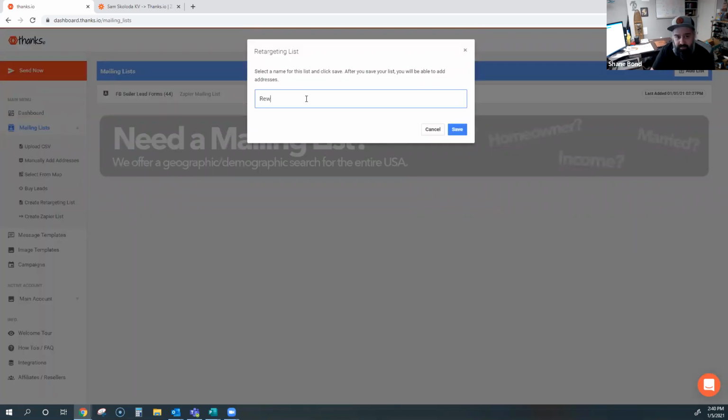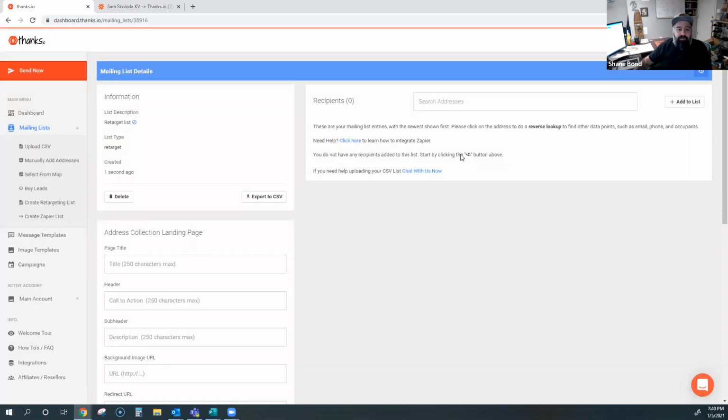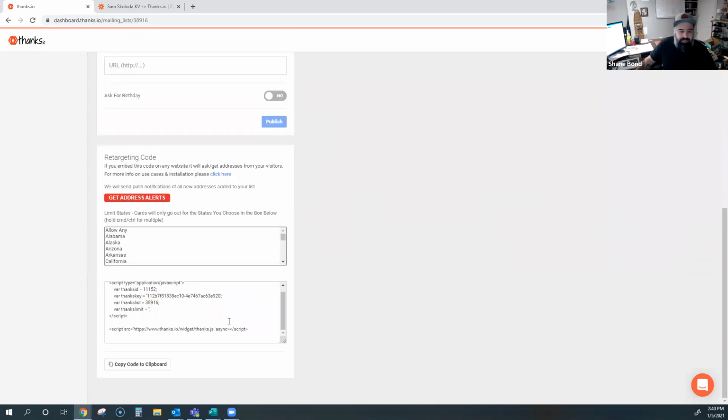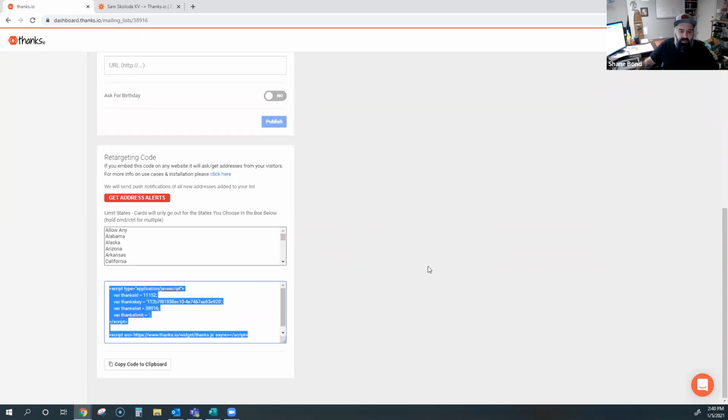I can name it whatever you want. And you can create multiple, so you can have separate strings of code for different parts of your website if you want to target different things. Right here, I'm just going to get this little string of code, and I could throw that on any website the same as I would a Facebook pixel or a Google retargeting code, and that'll actually pull the physical street address of website visitors.